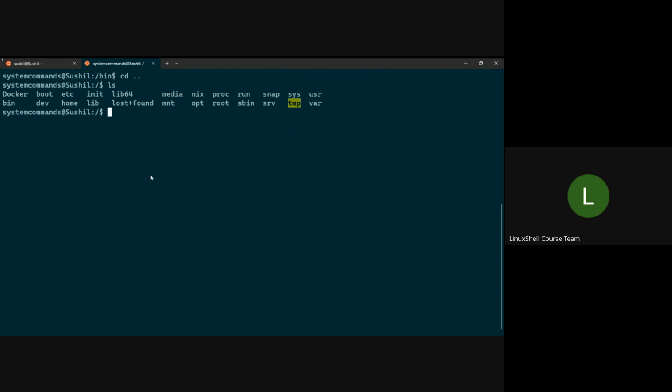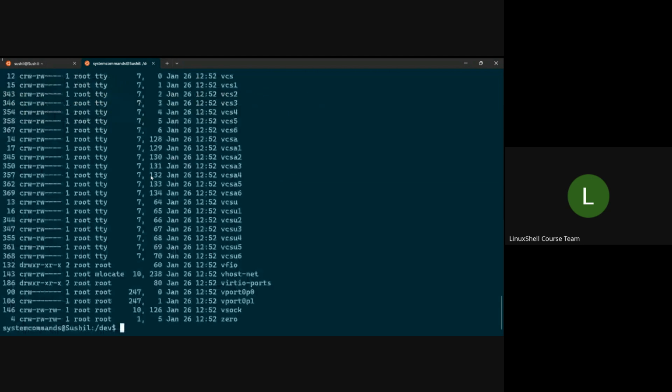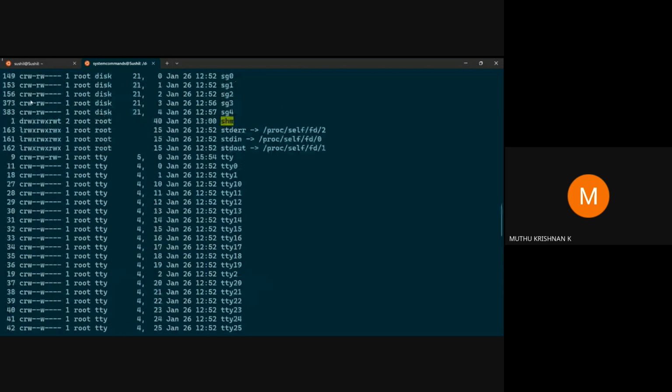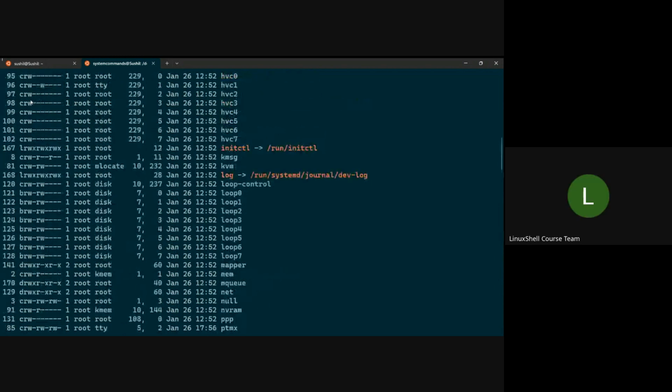For example, when Aditya was summarizing, he was talking about files other than the traditional files, right? So can you give me an example? What other file types have you been taught?